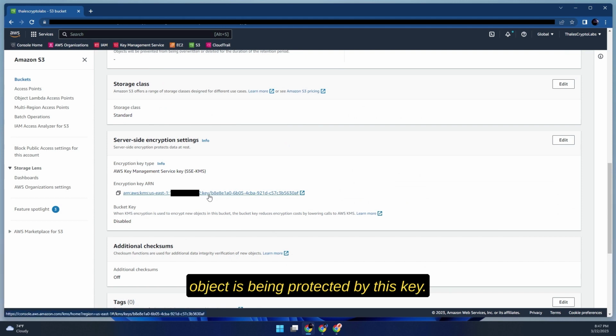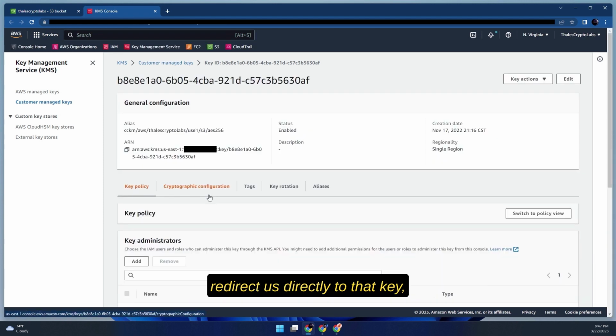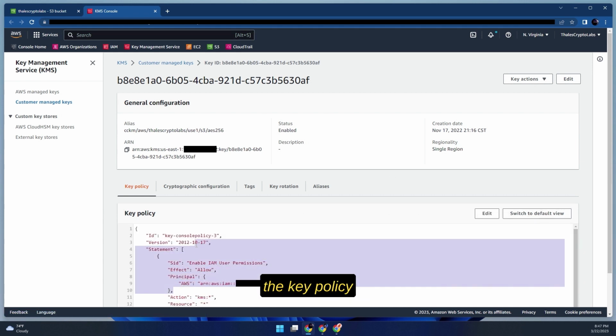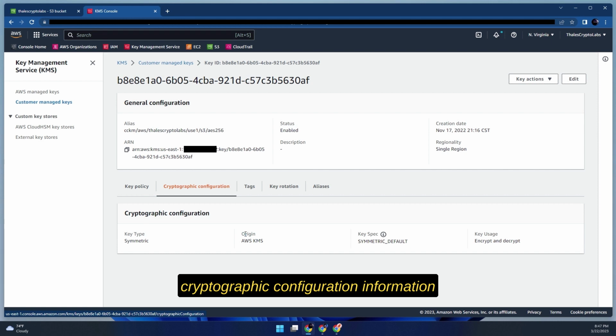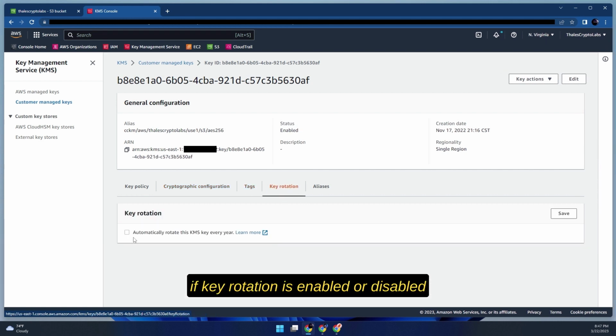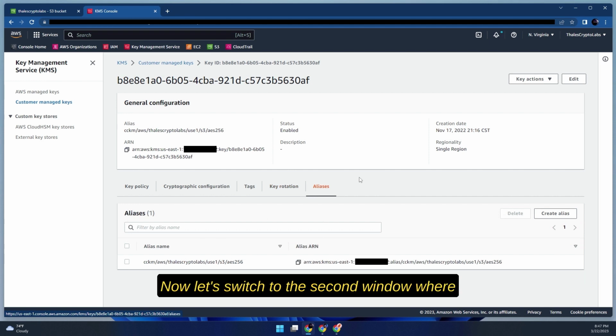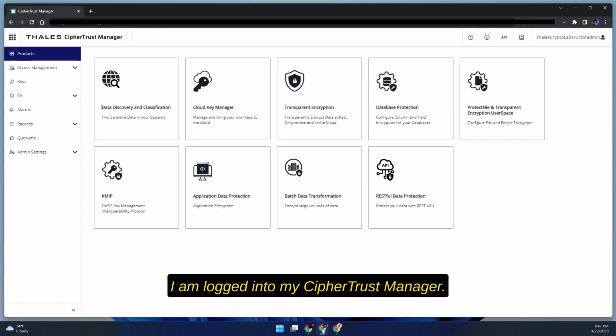by this key. If we click the key, AWS will open a new tab and redirect us directly to that key, where as root, I can see all the metadata and property information about the key policy, cryptographic configuration information, the tags, if key rotation is enabled or disabled, and the alias name. Now let's switch to the second window where I'm logged into my CipherTrust Manager.